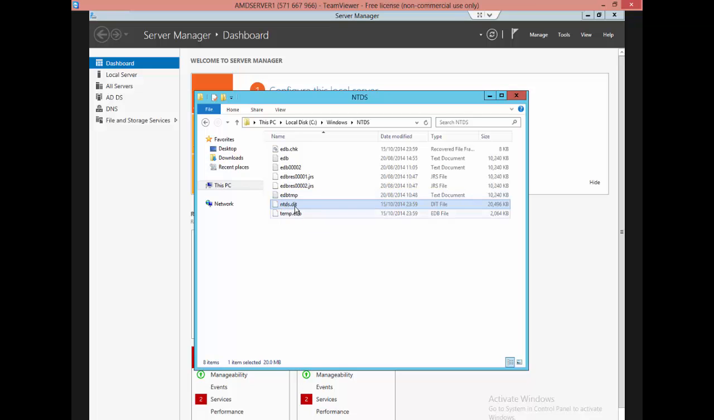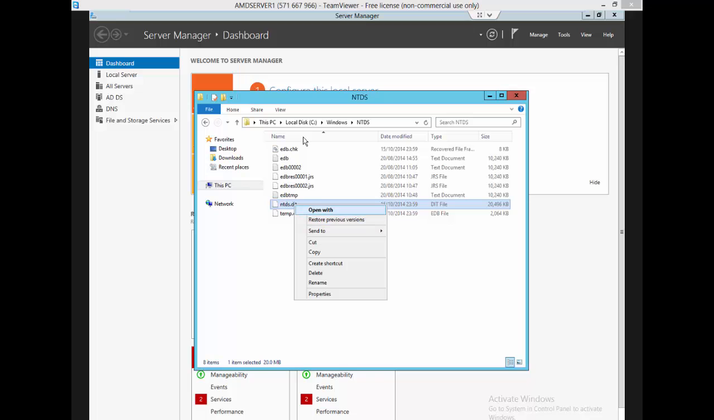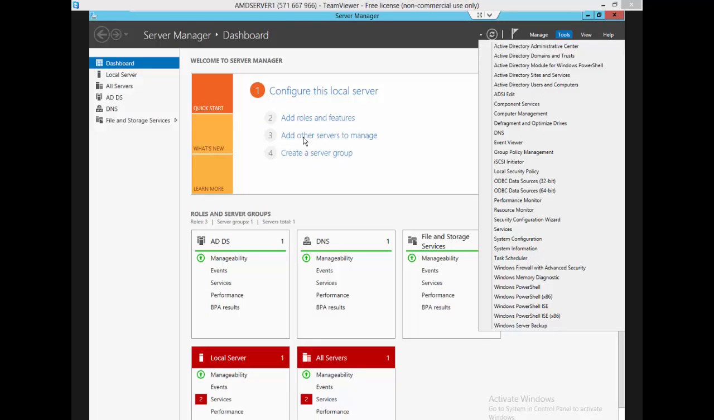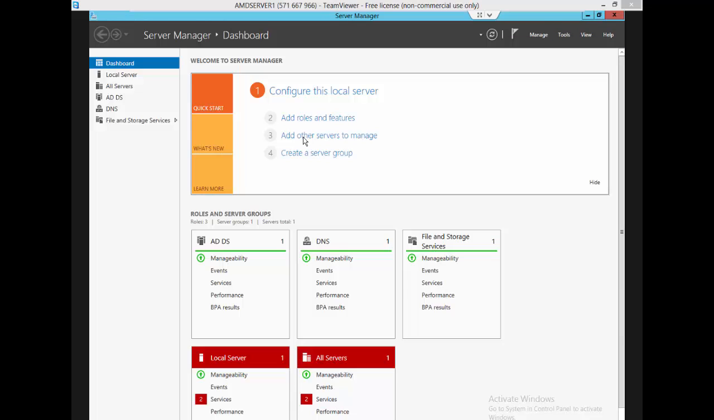So if I want to open the content of this file, how do I do it? Anyone? What do you think? In what way do I open the content of ntds.dit? Notepad, maybe. Actually, Jose, let's get you to open it. Take over the computer, take over the mouse. Go on the Server Manager, go under Tools, and go under ADSI Edit. There you go.